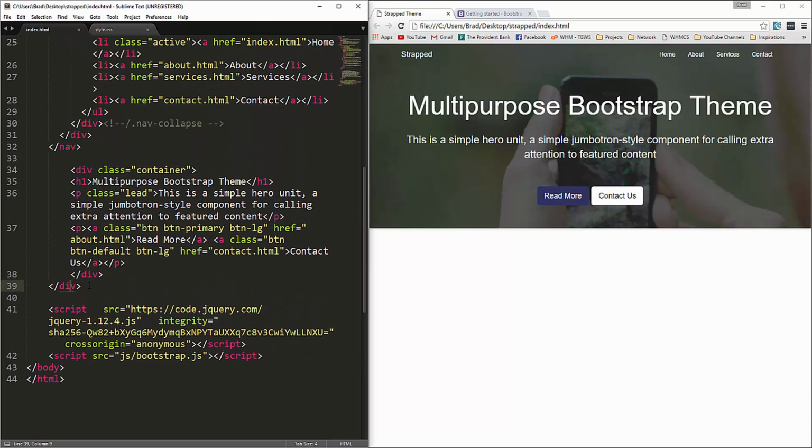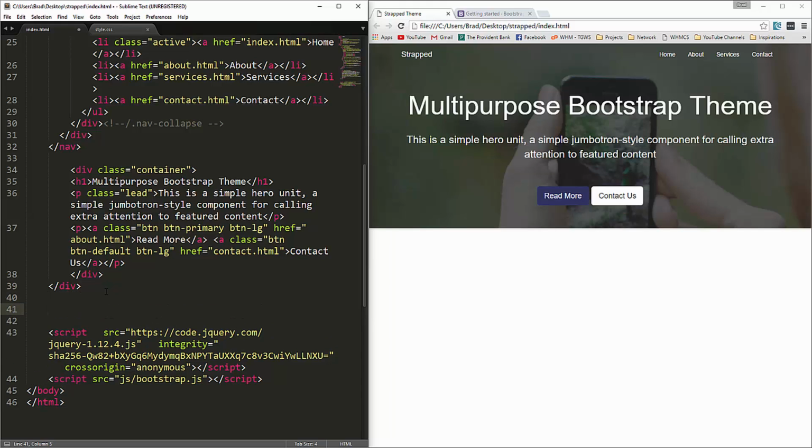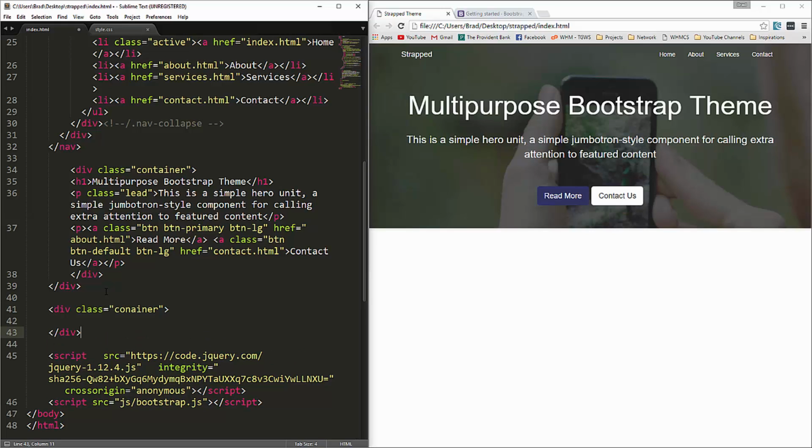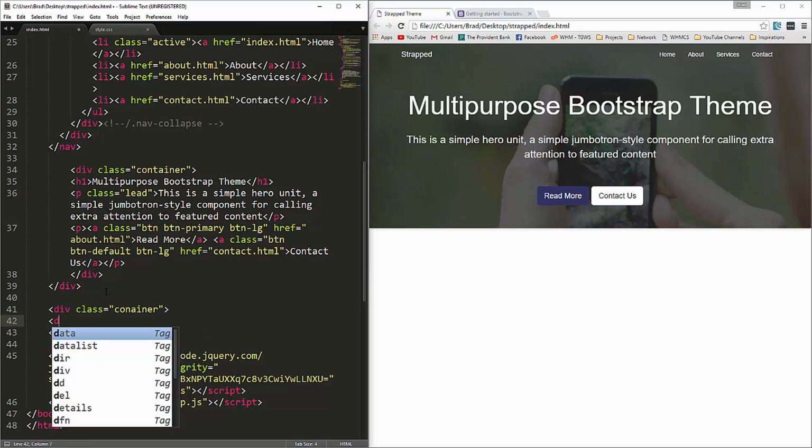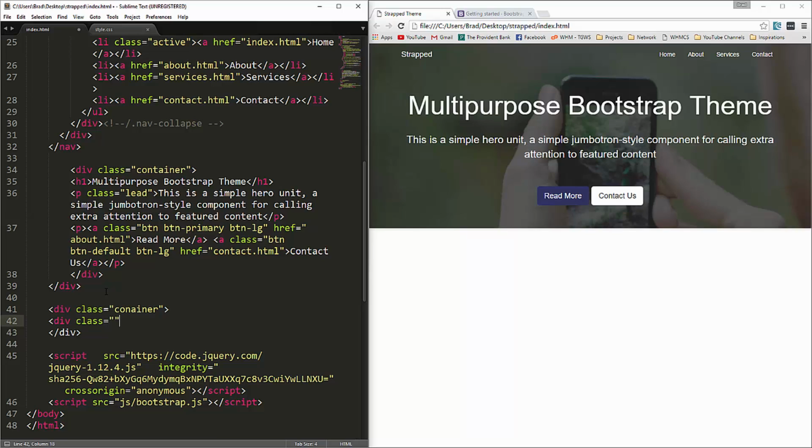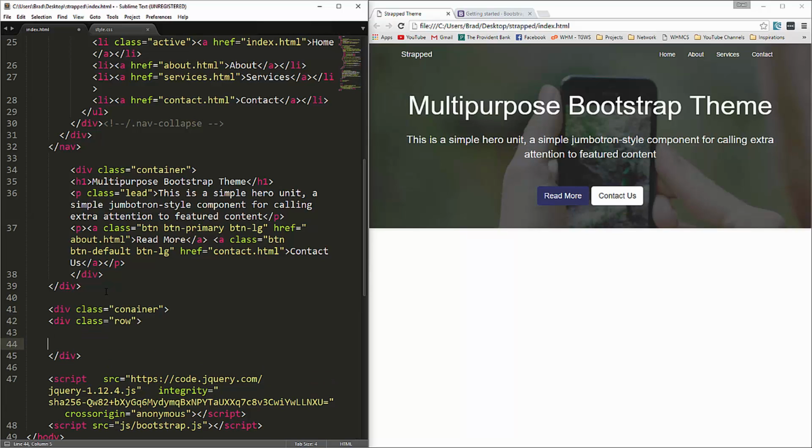So let's go outside of the Jumbotron, which ends right here, and we're going to create a div with the class of container, because we want these all pushed to the center. And we're going to create a row for our grid. And we're going to have 3 4-column divs. So we're going to say div class col-md-4, and we're also going to give these a class of box.